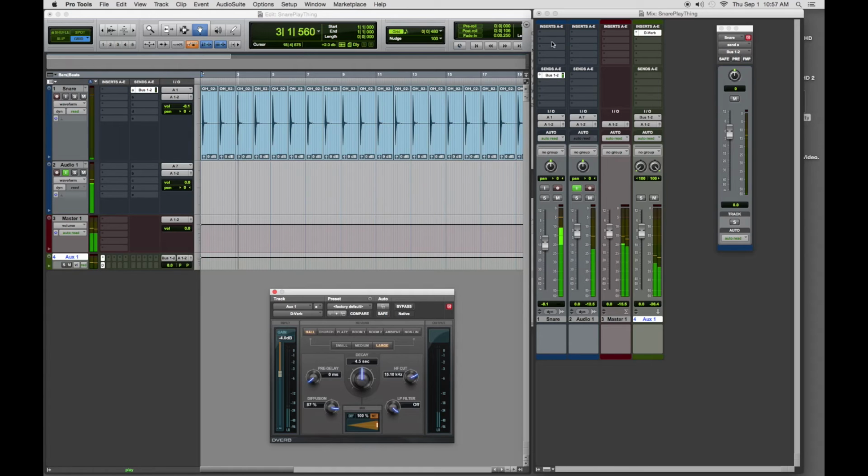So the signal is coming into the snare track, being diverted or sent simultaneously down bus 1 and 2, returning back to the aux 1 and 2 input, going into the master. The level of the reverb then is adjusted by changing the level of the aux return.